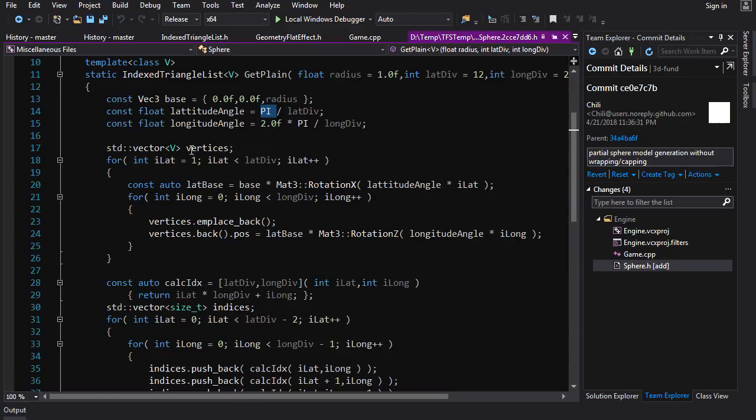We create our vector to hold the vertices. We're going to loop through latitude. We're going to start at 1 because we want to skip the north pole. And we're going to go through the number of divisions. And we rotate the base vector by the latitude angle times our current latitude index, and that will get us a latitude base.